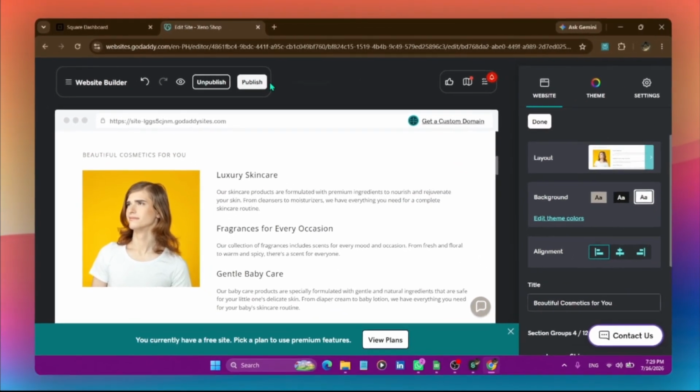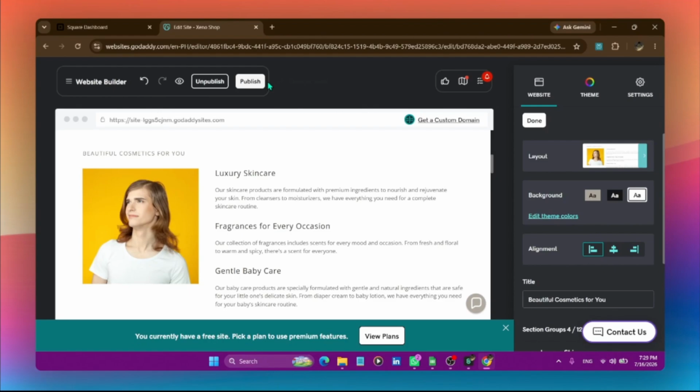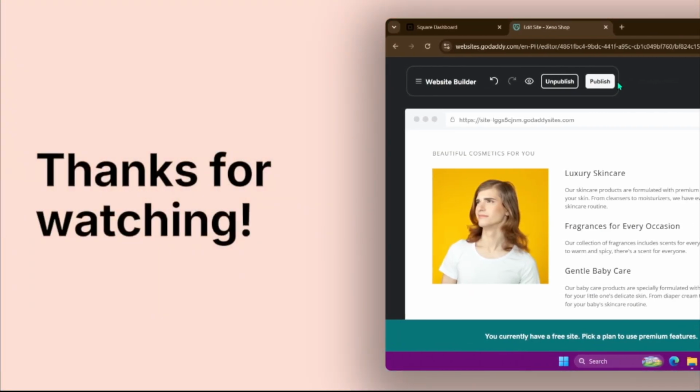Finally, click Publish to make all your changes live on your public website, instantly sharing your updates. That's how you add and customize a text box in GoDaddy Website Builder.